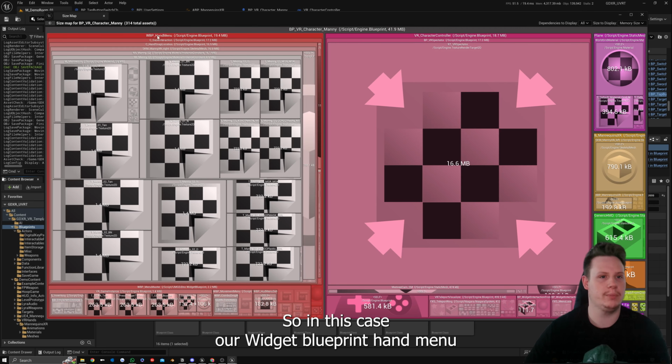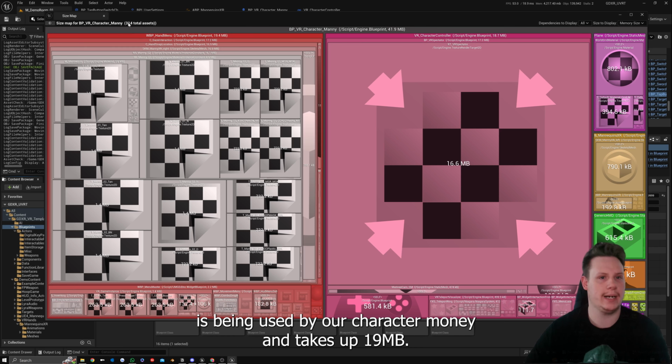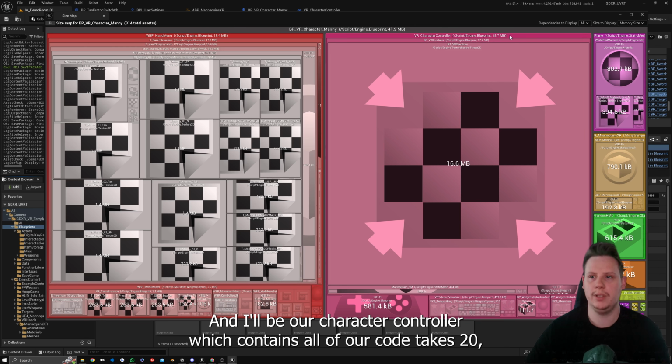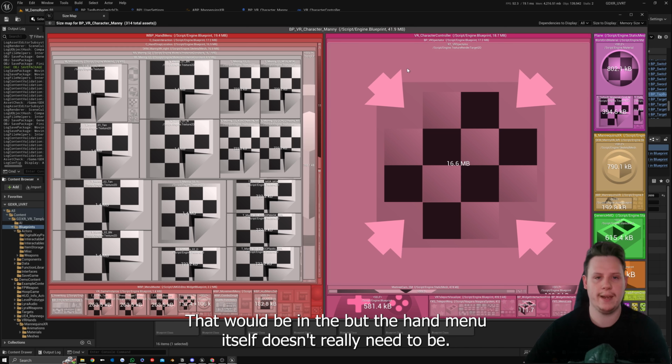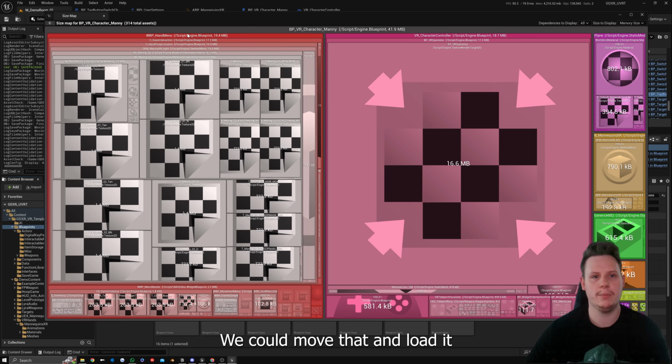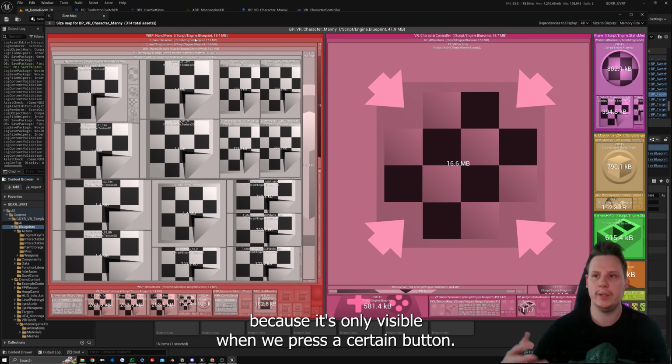So in this case, our widget blueprint hand menu is being used by our character Manny and takes up 19 megabytes. And our VR character controller, which contains all of our code, takes 20, which makes sense, that would be in there. But the hand menu itself doesn't really need to be. We could move that and load it because it's only visible when we press a certain button.